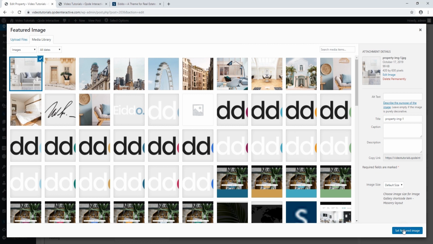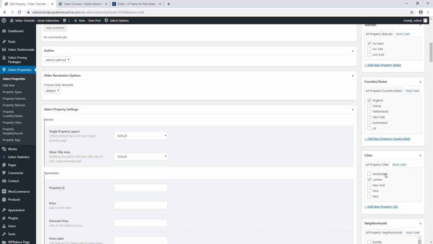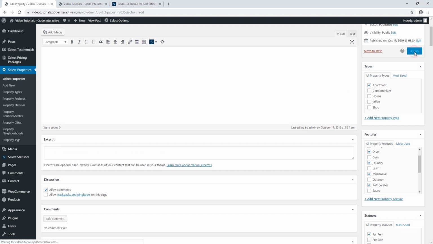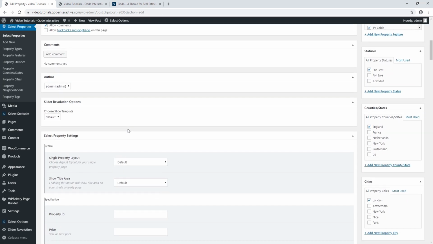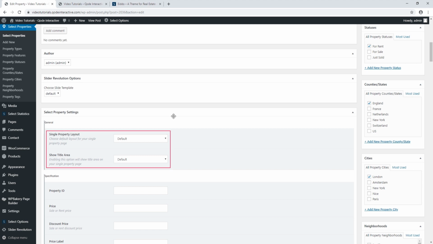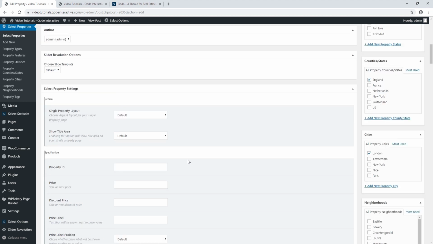Now click on Set Featured Image, and I'm going to go back and update before I proceed. Okay, I'm going to scroll down, skip all these because I want to leave them as they are. I'm going to skip general settings as well. Note that here you can choose the property layout and choose whether you want to show title area or not on the single property page. I'm going to skip those as well.